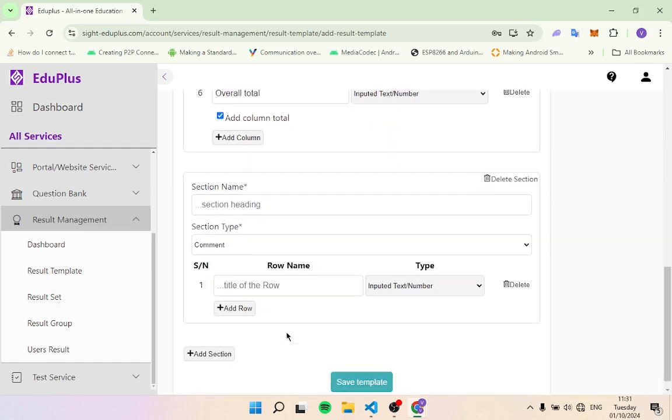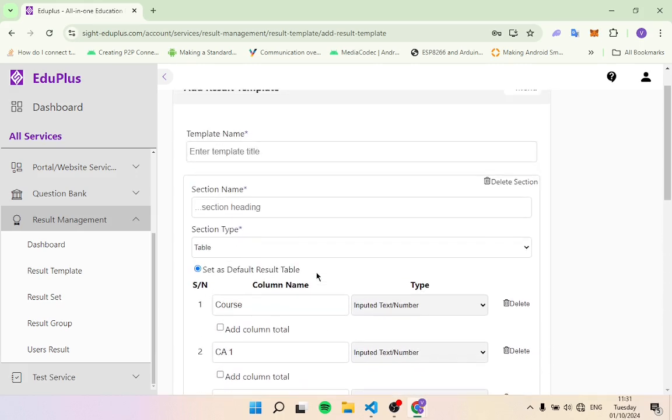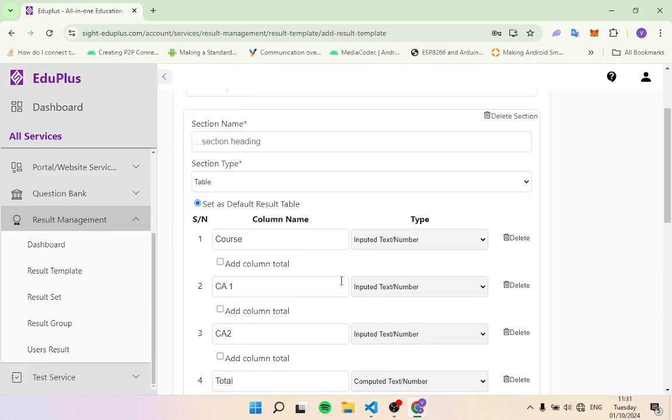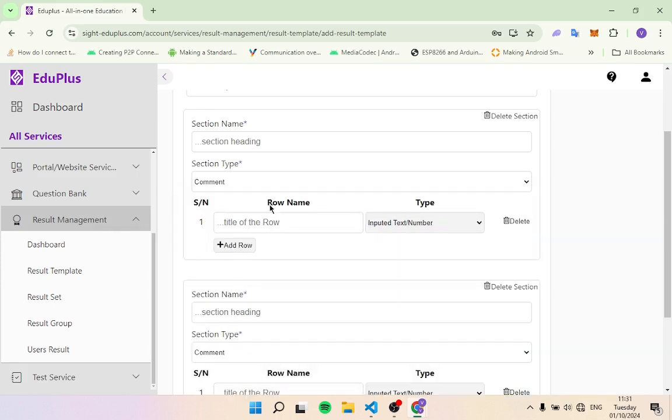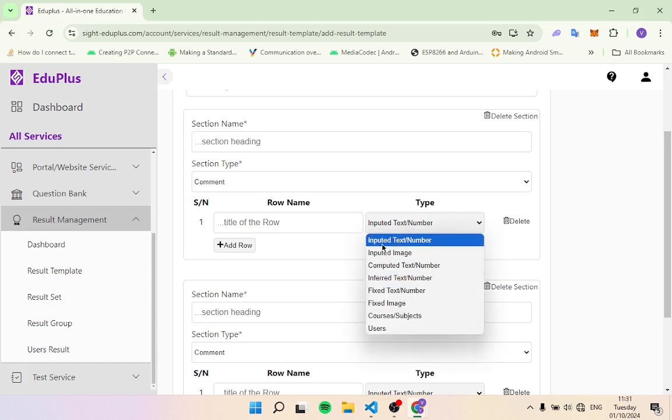You can as well add multiple sections, so each section has similar patterns. Then let's assume it is comment. So comment follows the same pattern. You put the row name, then you can also select if it is imputed text, imputed image, computed text, computed image, and the like. You can also select if it is a SIGHT-EDUPLUS user in the case of institution management.